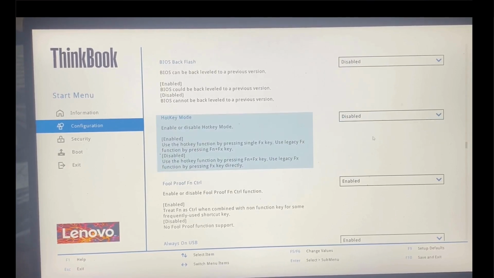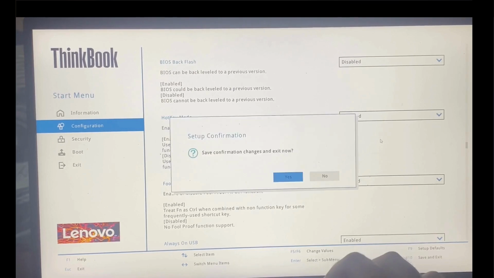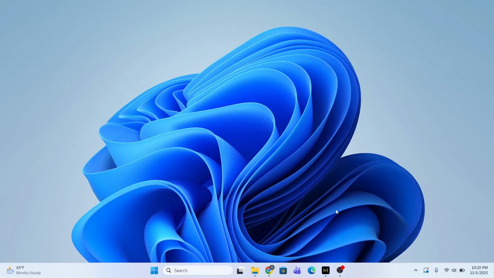Once this is disabled, I'm going to press the F10 key to save and exit. So press F10, and now I'm going to click yes. And again, my computer is going to restart. I just need to wait. So the restart is done and the function key is disabled.